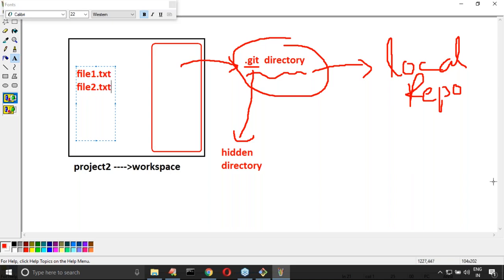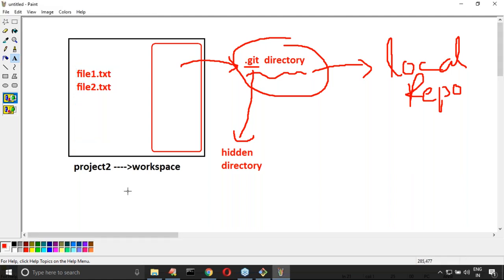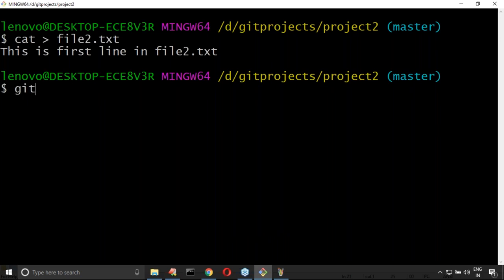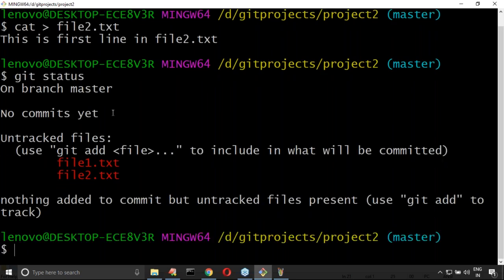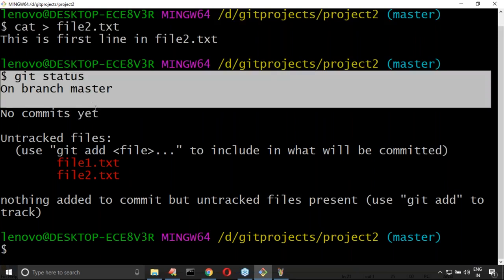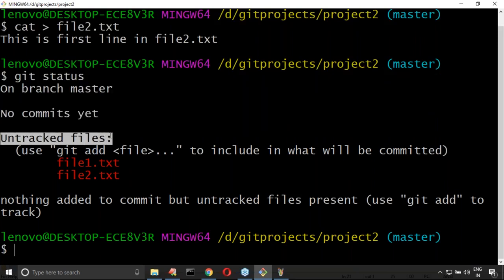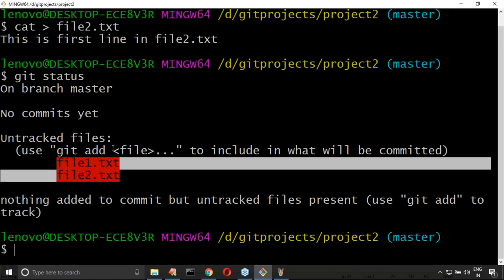Now my question is, are these two files tracked by Git or not? Please confirm. No, no, no. Sir, Git starts tracking these files whenever we add them to the staging area, but we didn't. That's why, if I ask git status, it will tell us immediately. Observe clearly: on branch master, no commits yet. These are untracked files. Boss, these files are not tracked by git. Untracked files: file1.txt, file2.txt. Any doubt about this one? Please confirm, sir. So clear for all of you, right?